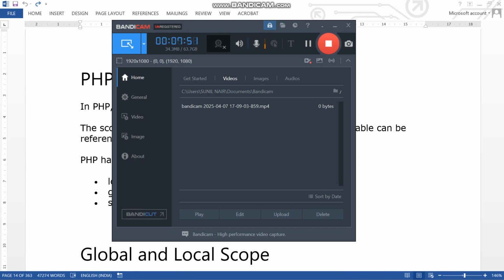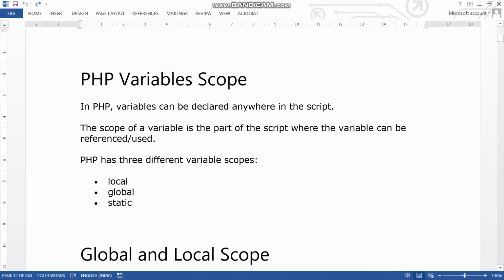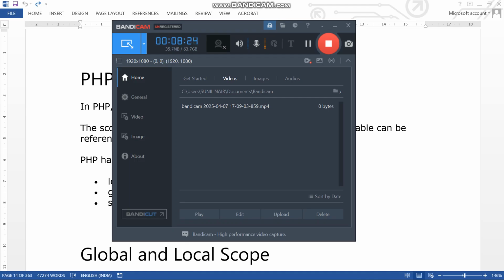In simple language, you can say the variables are available at a certain level of area. In a function, a variable written in one function can't be accessed in other private areas, like another function or outside the function. So local variables are there, global variables are there, and static variables are available in PHP. So let's see what this actually is.